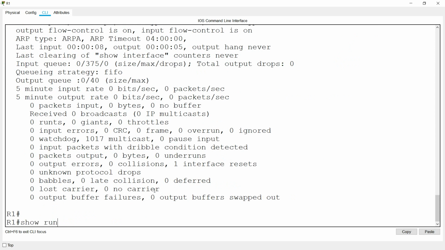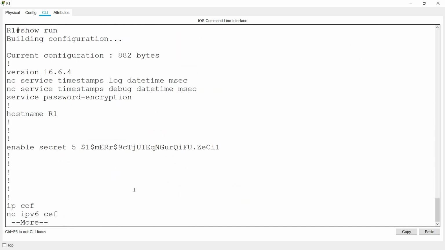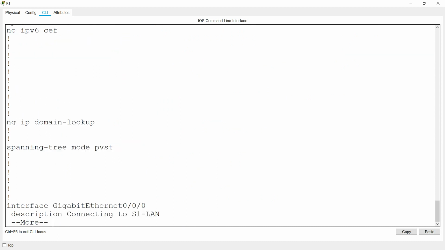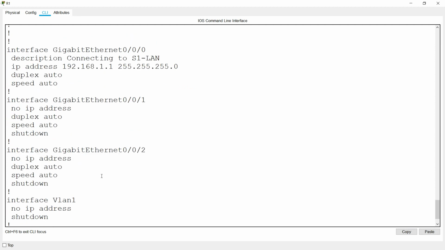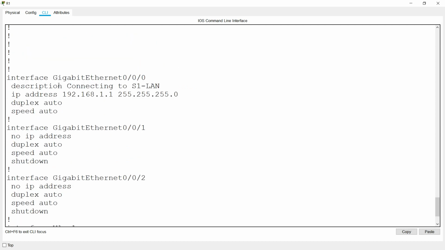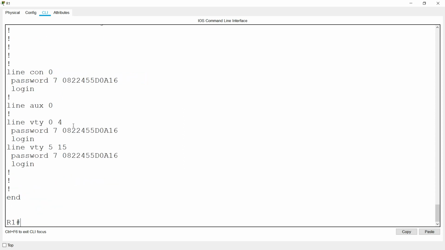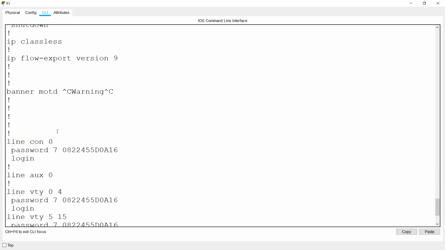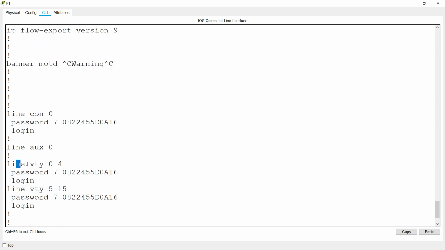Show running-config. We can give run in short. Host name, enable secret, no ip domain-lookup. We can see all the configurations we did in this router R1. Interface G0/0/0, description, IP address with the subnet mask. Banner MOTD, line console password. And we can see this is encrypted because we gave service password-encryption. And here we can see line VTY password. This is also encrypted.